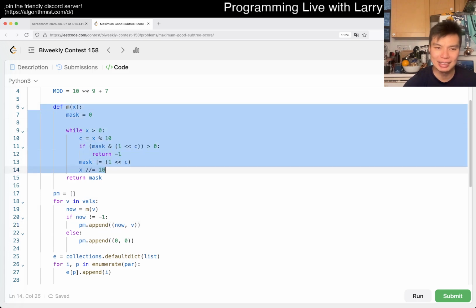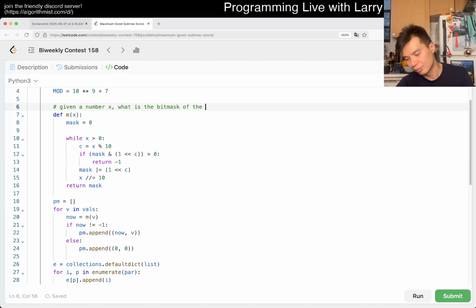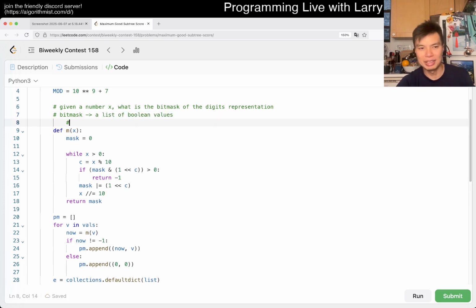And this bit mask is just, given a number x, the bit mask of its digits representation, right? And a bit mask is just a fancy way of saying a list of Boolean values, because it's just a list of Boolean values represented as a number, right?